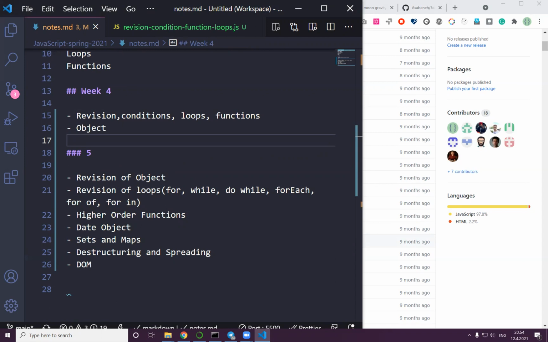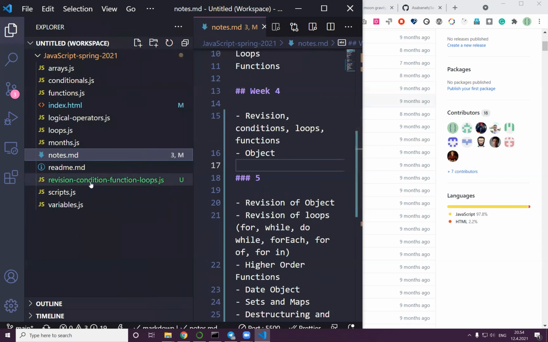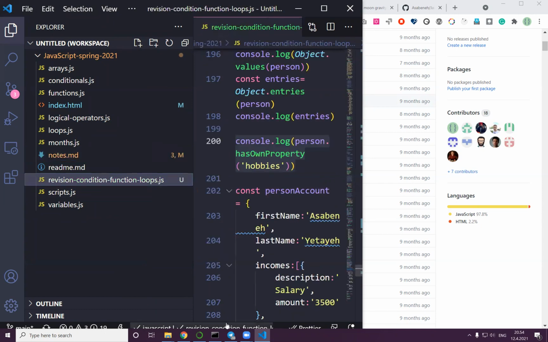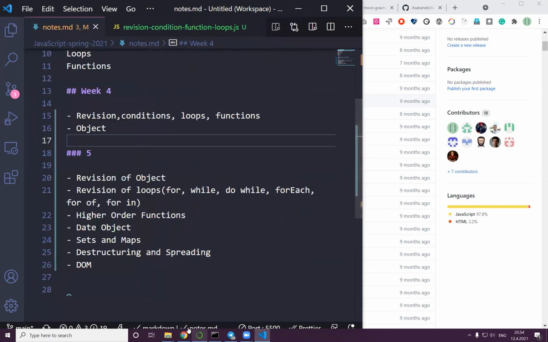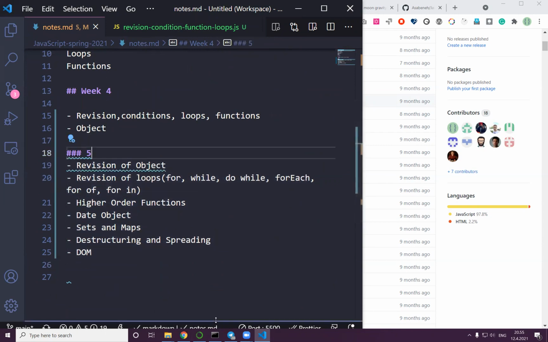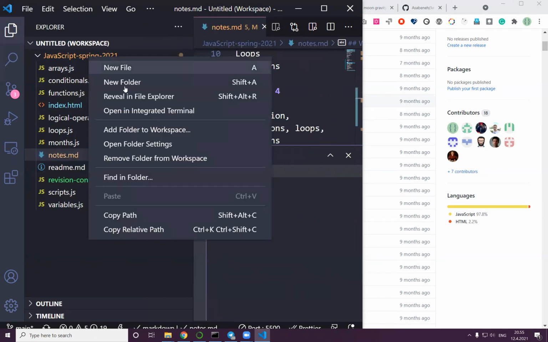Will you put these codes on GitHub? Of course, all the time. For instance, today's code is, as you can see, revision of conditions, functions, and loops. You just get it there. So please, guys, to know the next lesson notes, you go there and check, and then you will be ready for next week. And of course, before I forget, I have to push it right now.